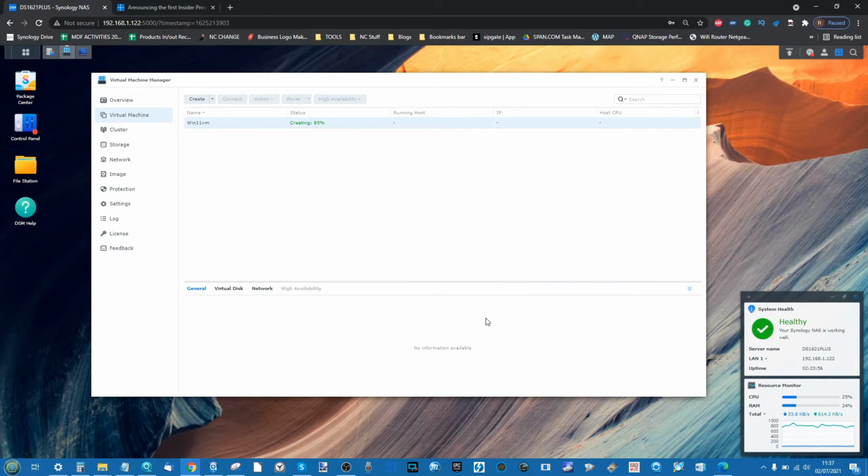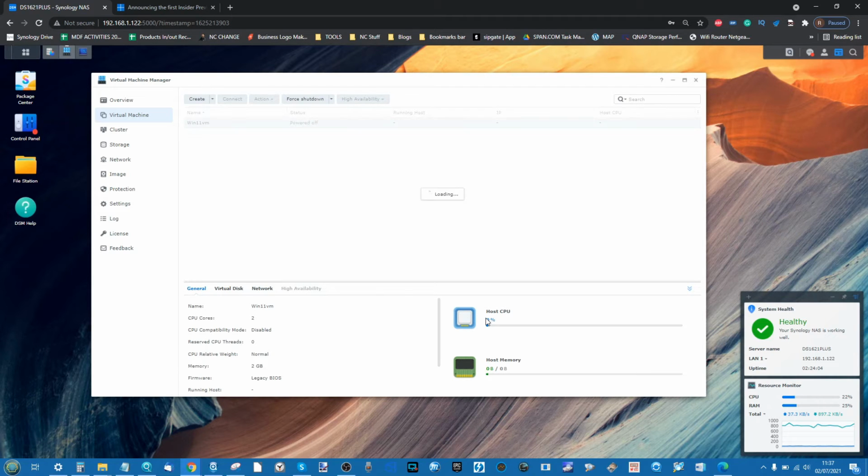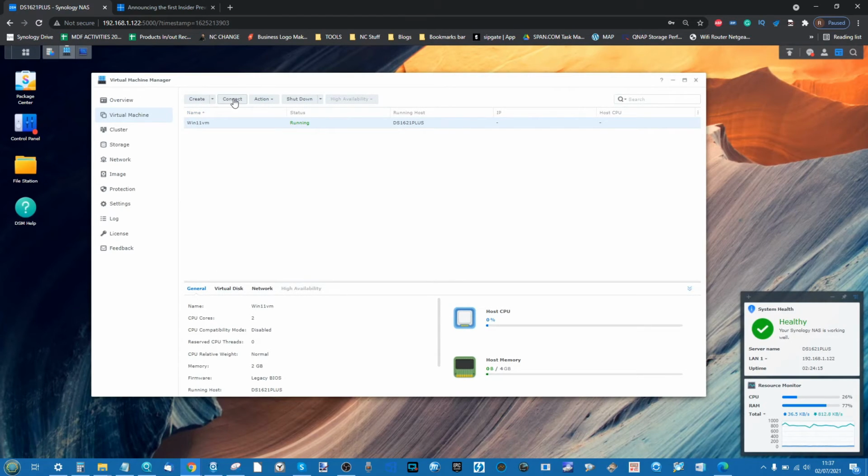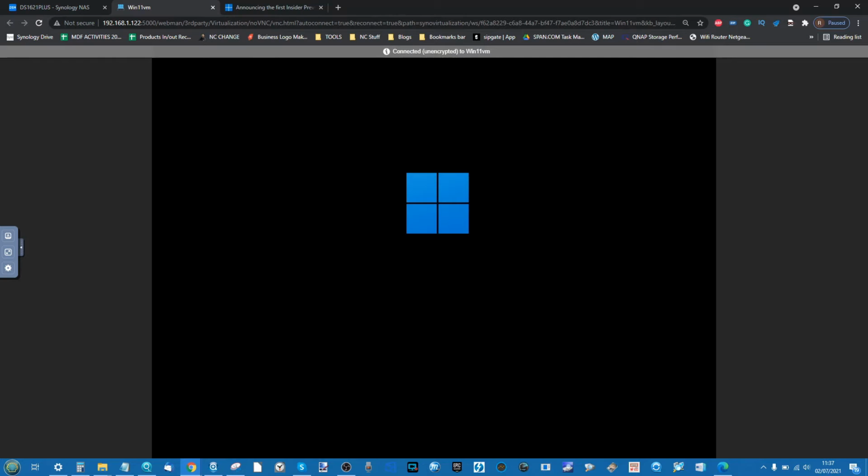Now, the amount of time it takes to set up will differ depending on the power of your NAS. The actual setup of the virtual machine, the virtual computer, is very, very quick. It's the setup of Windows that is going to take a little bit of time. So as you can see, that VM has powered on. So we can go ahead up to the top here and click the connect option, and this will open the VM in a brand new window.